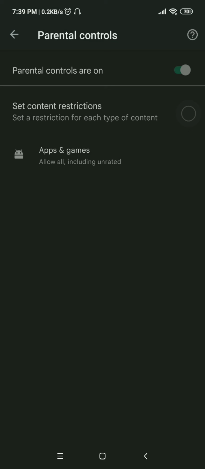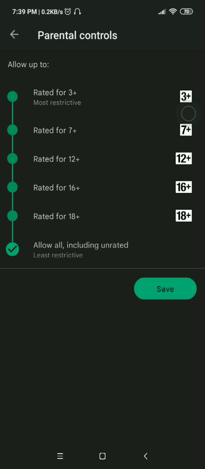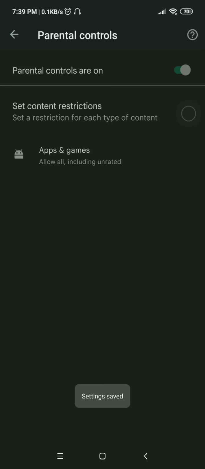and tap on the type of content you want to filter and set the content restriction, and click to that save option. As you can see, the parental controls are on, while your children will still use all the apps in the Play Store. They can only download the ones you allowed. So that's it. Hope it will work.